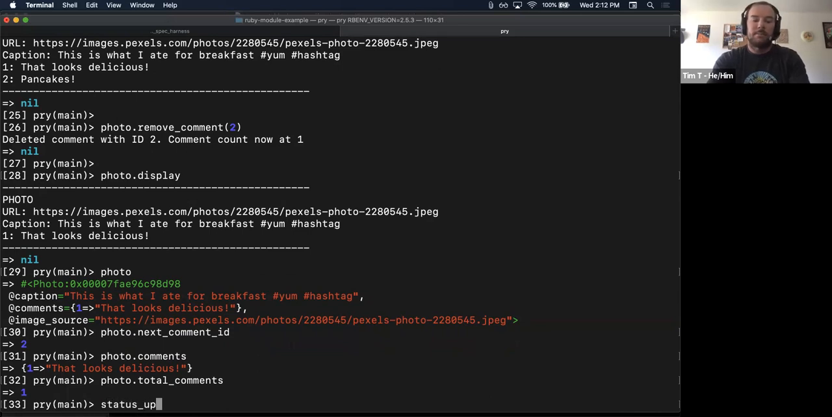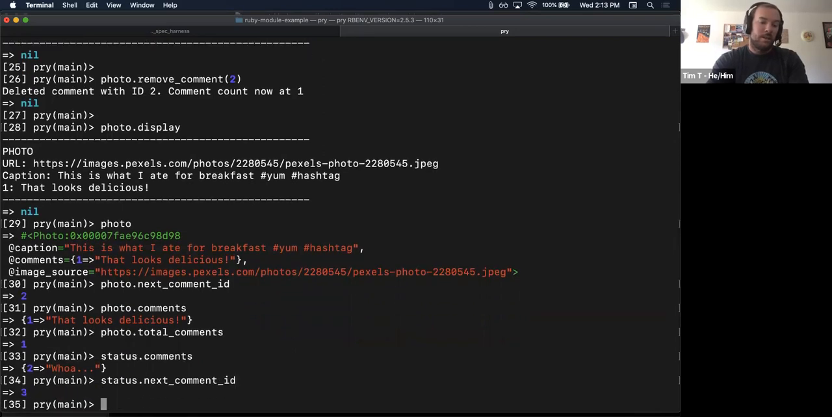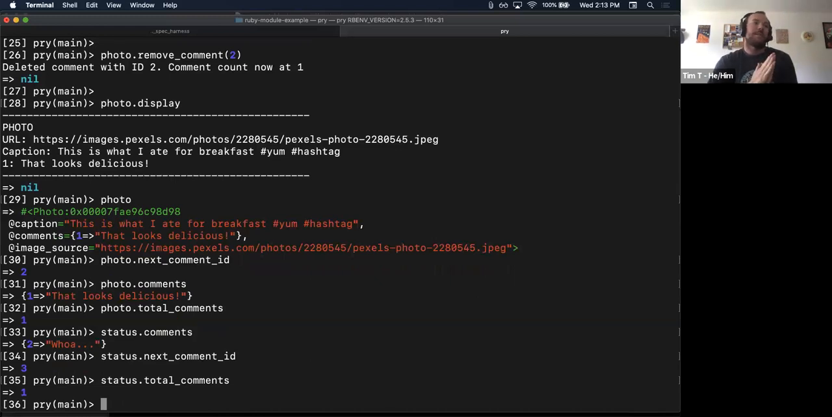Same thing with status update now. What is, oh, it's just called status. Status.comments. I can see, okay, I've got 1. So if I run status.next comment ID, I expect 3 here. That one looks like it's working properly. If I run status.total comments, I expect 1. Cool, that one looks like it's working properly. So now I've extracted 4 methods that did live in the same 2 classes. Now they both live in that module. Questions on any of it?